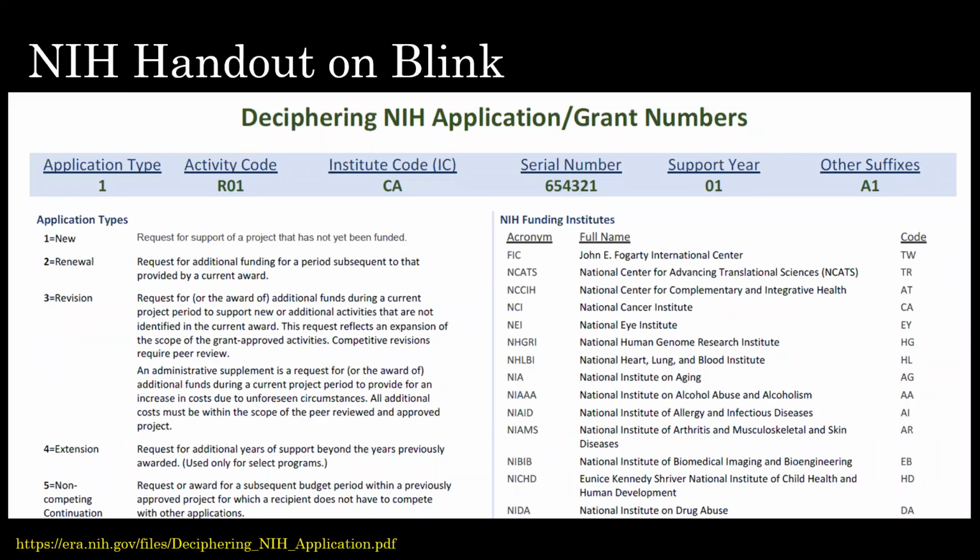So how do we read an NIH grant number? The application type tells us what type of application it is. Is it a new, a competing continuation, a supplement, an extension, a non-competing continuation, a change of institution, a change of grantee, a change of institute or division, and a change of institute or division for competing and non-competing. So based on the number, this will tell us what those are.